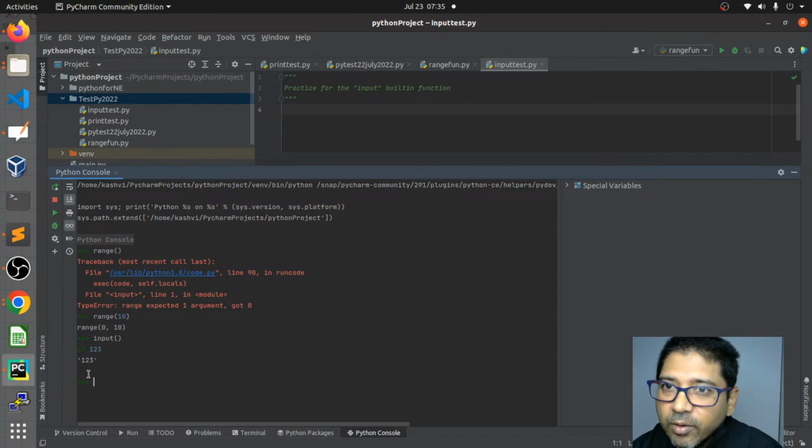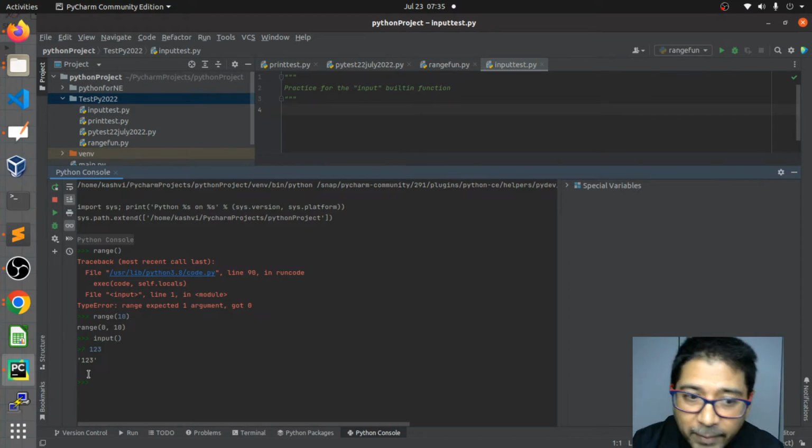So this means the input: if you have a prompt, it will display that prompt as output, telling the user what input is required. Okay, let's see the example. I'm going to pass some argument or prompt here, and I will say "what is your name". This is the question I ask.